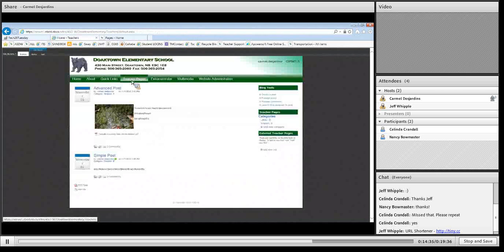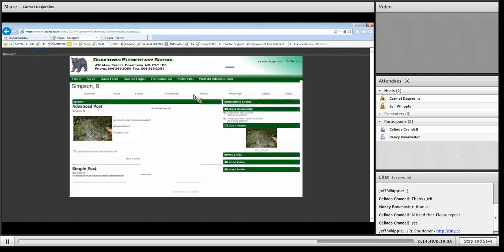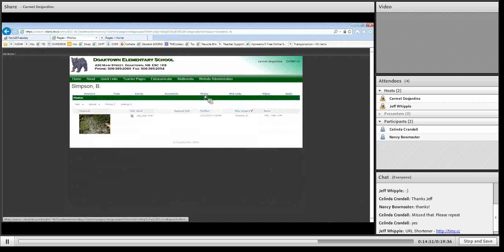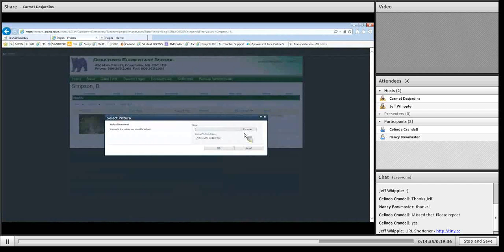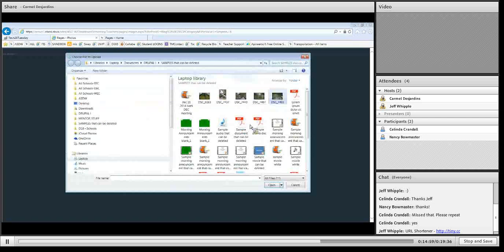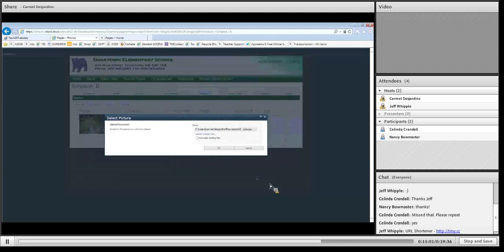We'll go back to teacher pages. Same thing with a photo. So earlier I added a picture to my site by adding it as a part of a post. But in this case, I'm just going to add it directly to my page. Click on my name, photos, new picture. I don't want to overwrite. I'm going to go to browse, grab another one here, and OK.